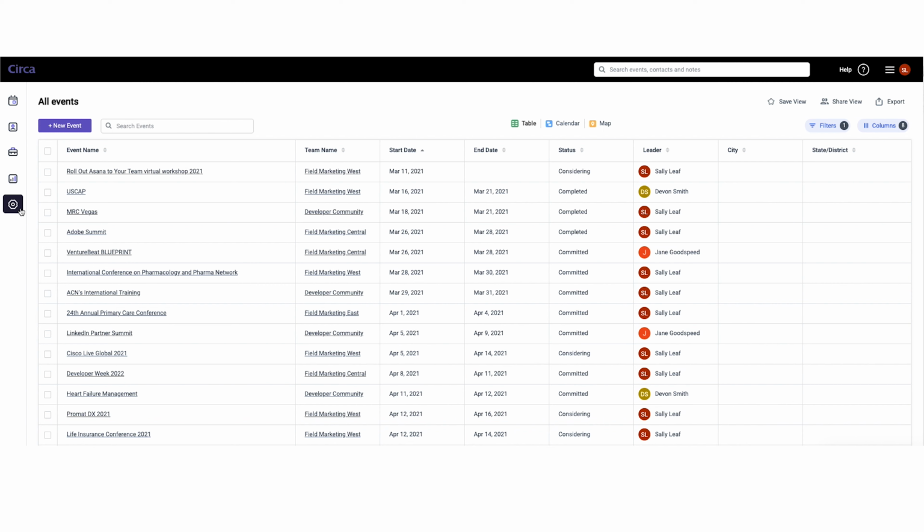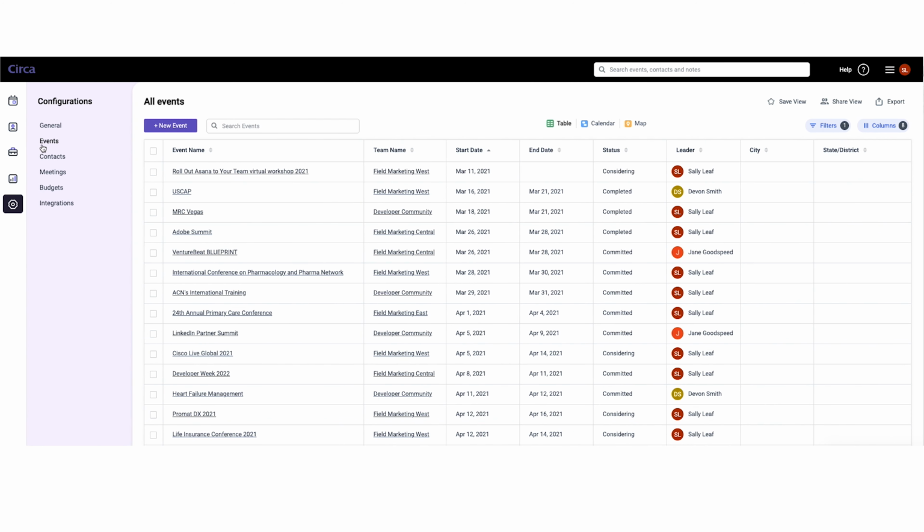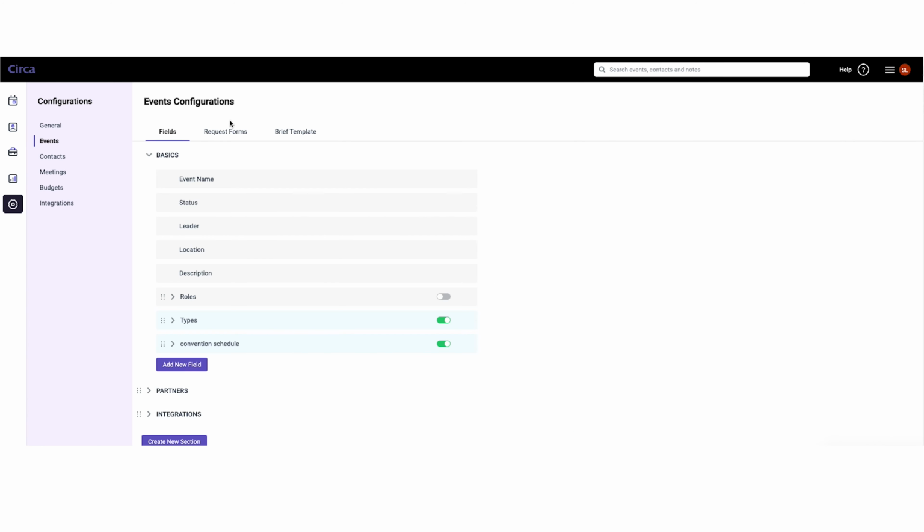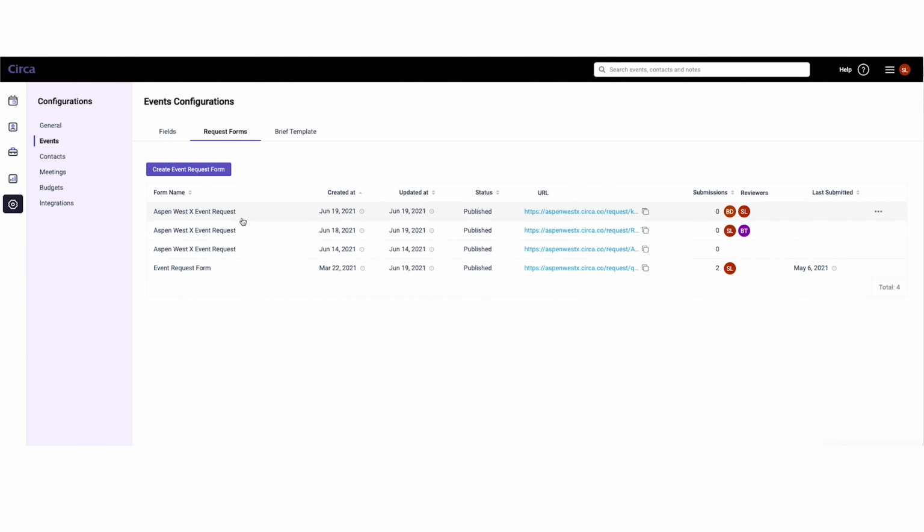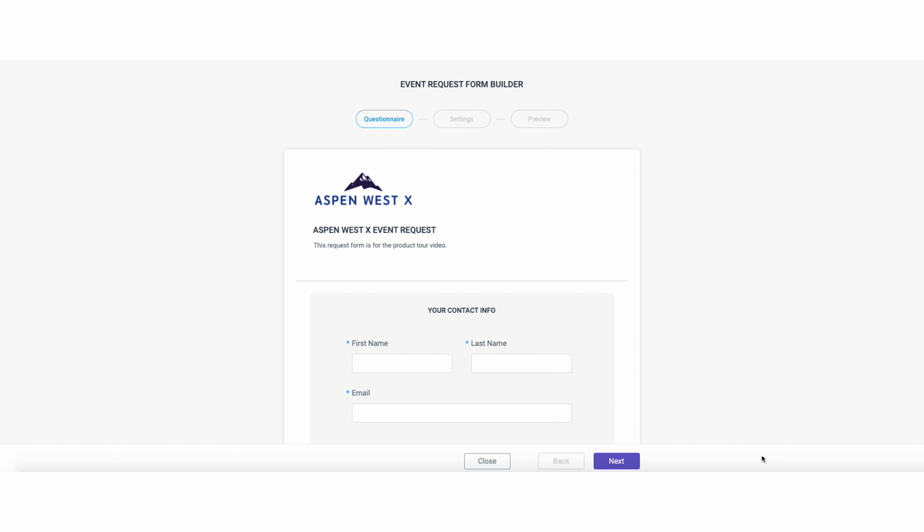To do this, click the Configurations tab in your sidebar or the gear icon. Then select the Events subtab and head over to Request Forms. Here, you'll see any forms that have already been published. To create a new one, select the purple Create Event Request Form button.